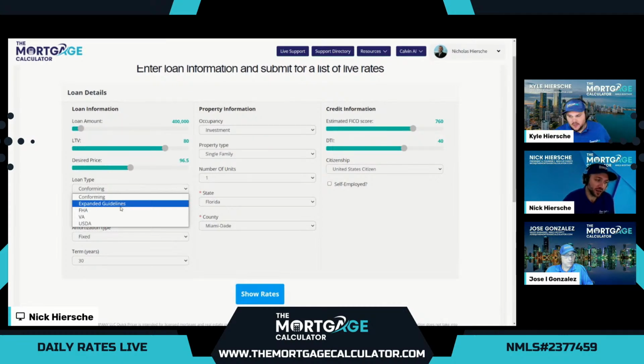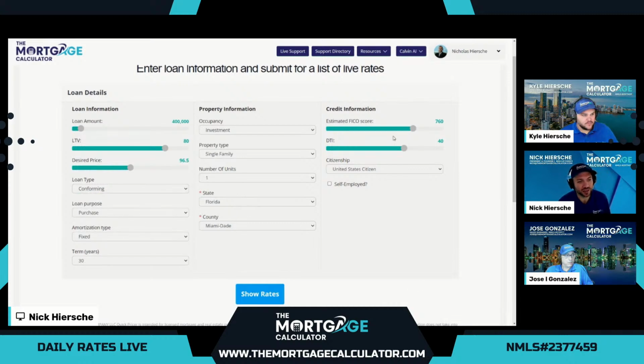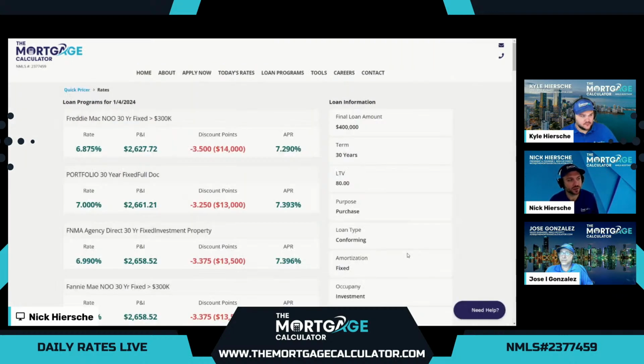And remember, our government programs, FHA, VA, USDA, do not work for investments. So we will just do the top two here. We'll start with conforming conventional. Everything's going to stay the same as our other demos. The only thing we've changed is the occupancy. So you can check out the conventional rates for investment property.